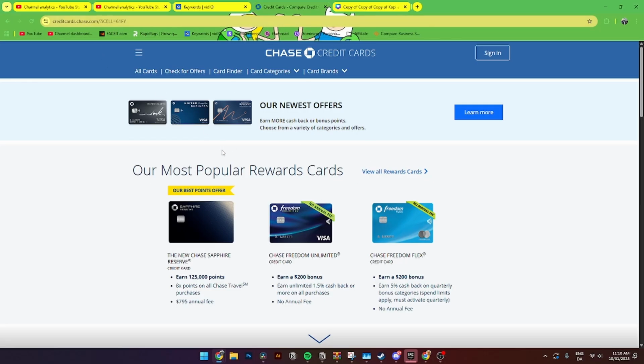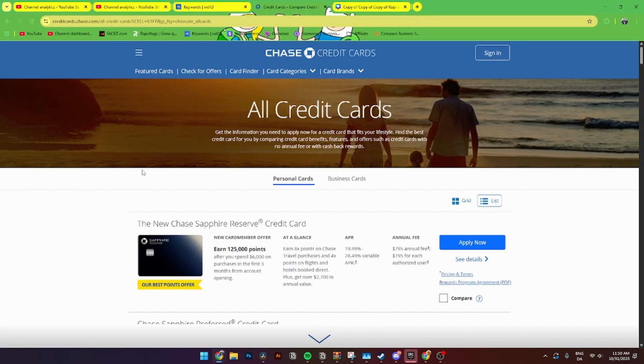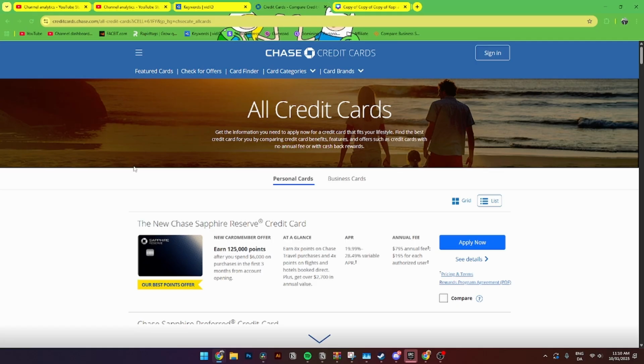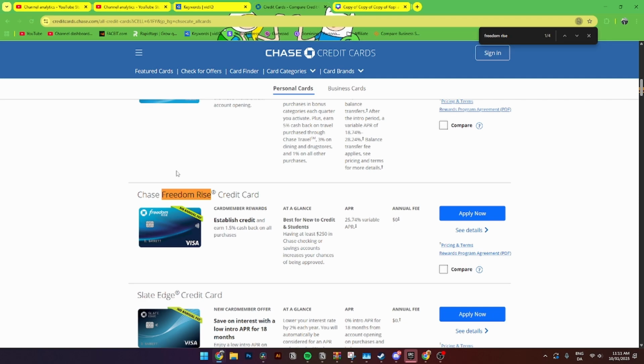And here you'll need to go over to all cards over here in the menu. Once you've done that, it should look something like this. And here you'll need to scroll down until you see the Freedom Rise credit card. You can also press Ctrl+F on your keyboard and type Freedom Rise like so to get to it a bit faster. From here, it should look something like this. And here you'll need to click Apply Now.